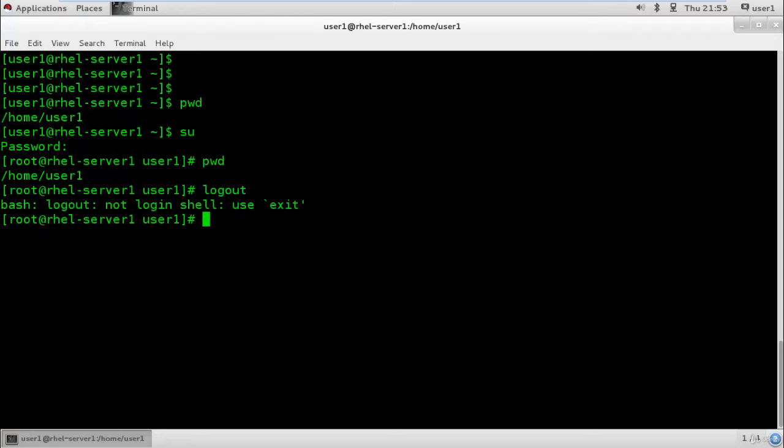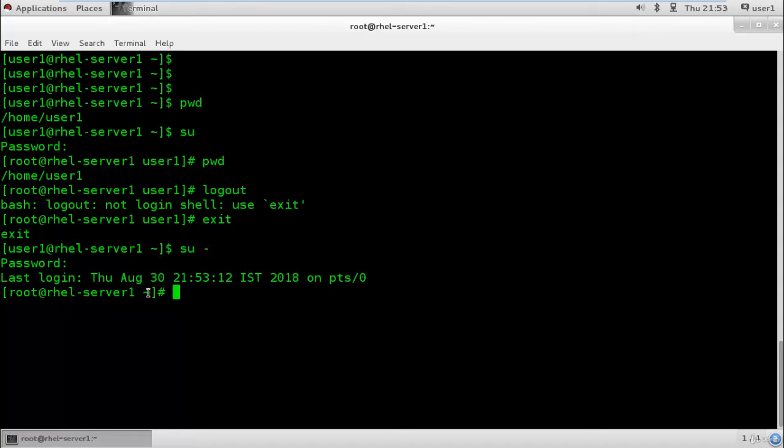See, if I use the logout command, it does not work. I have to use exit to log out from root. But if I use su space hyphen, it will again ask for the super user's password. But you can see I am on my home directory, meaning it displays the home directory of the root user. /root is the home directory of root, meaning when you use hyphen with the su command, it loads the profile of the user fully. So let me use the logout command again, and it's working.